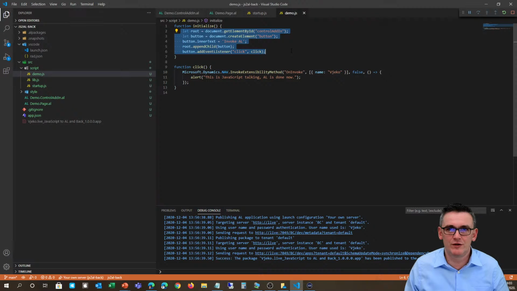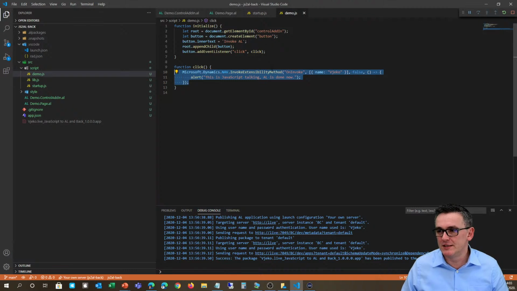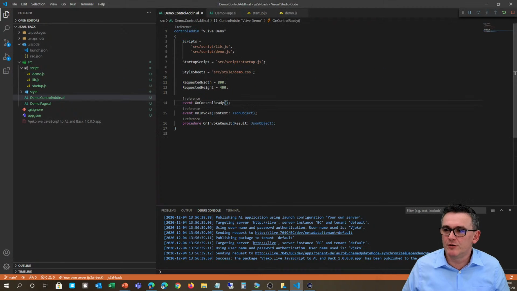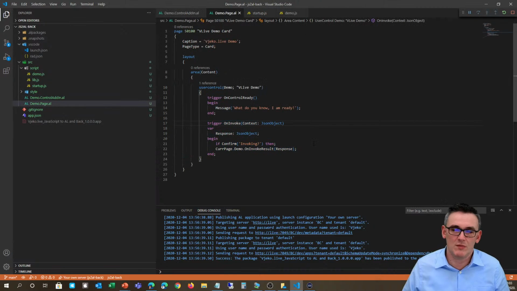It simply creates a very simple user interface. It's going to be a button which says invoke AL. When you click that button, it will call this function called click, and it will again call this invoke extensibility method, and it will actually do something in the backend. What it will do is call this onInvoke trigger or event, and then my page will again trigger.